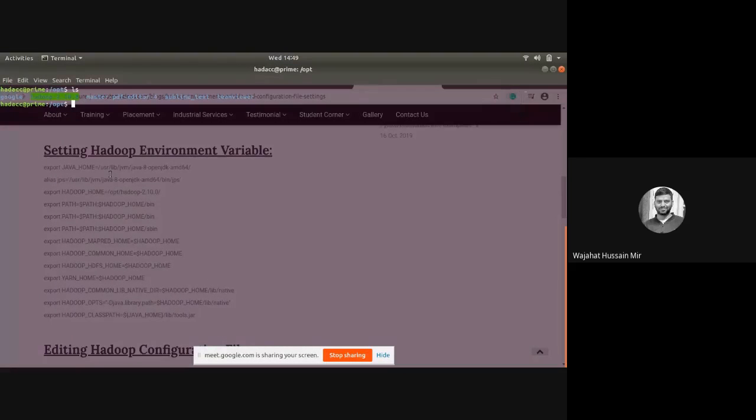We had stopped on this thing. What we had done is we had moved the extracted Hadoop folder from the initial Hadoop account to the /opt folder. Now we will change the mode of Hadoop. That will be done by this command: sudo chmod 777 hadoop-2.x, the current version. This changes the mode to 777, which means read, write, and execute.